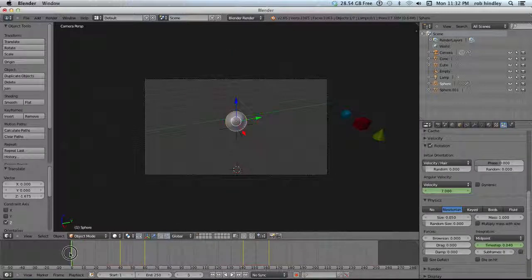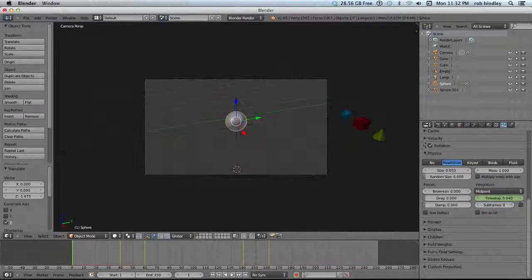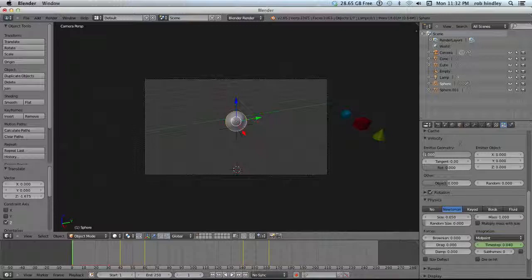Okay, so we'll go back to the start and hit the play button, and they shoot out. Actually, I'll give them an initial velocity of 7, we want to really punch them out. So if we play that, you can see them fire out, and then they go really slowly. And so you can animate your camera around that, and then they carry on like so.